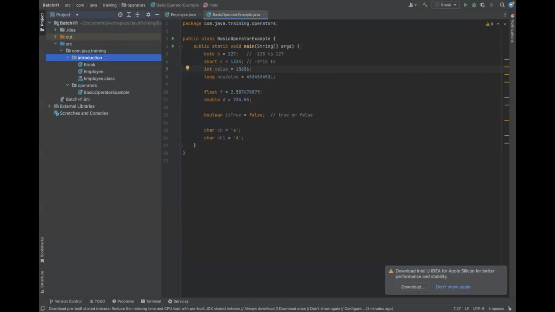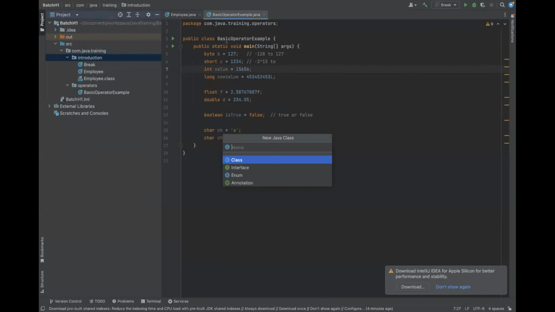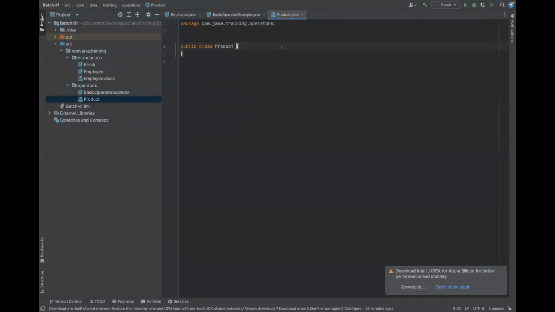I'll just go ahead and create a class. Like product, you can go ahead and create a class like this. So you have a class like this, right? And then we have already seen how we create a main method, right? What your task is: take two numbers, compute their product, and print it.